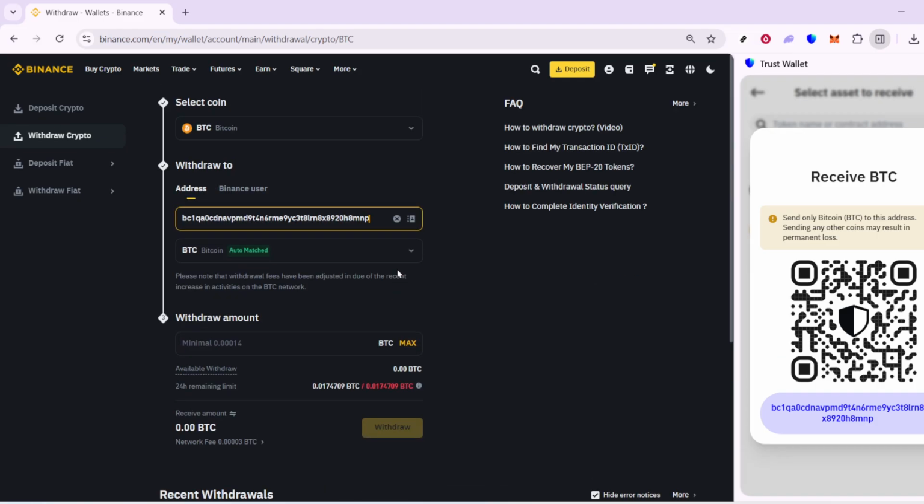And there you have it. You've now successfully bought, sent, and traded USDT using Trustwallet. With these steps, you're well on your way to navigating the exciting world of cryptocurrency.